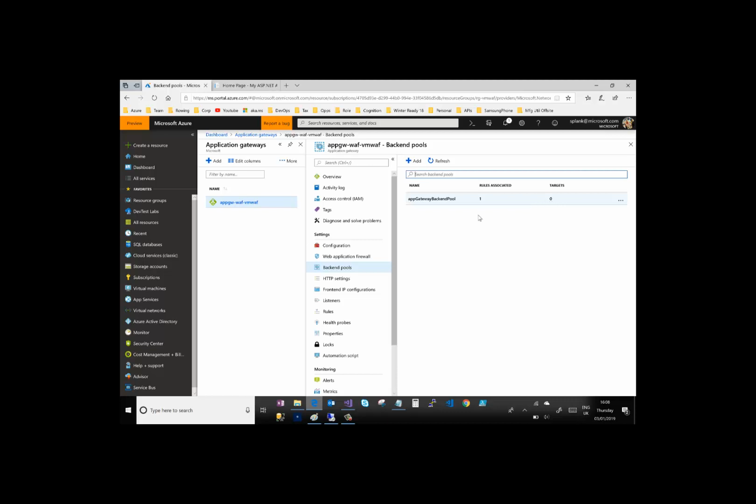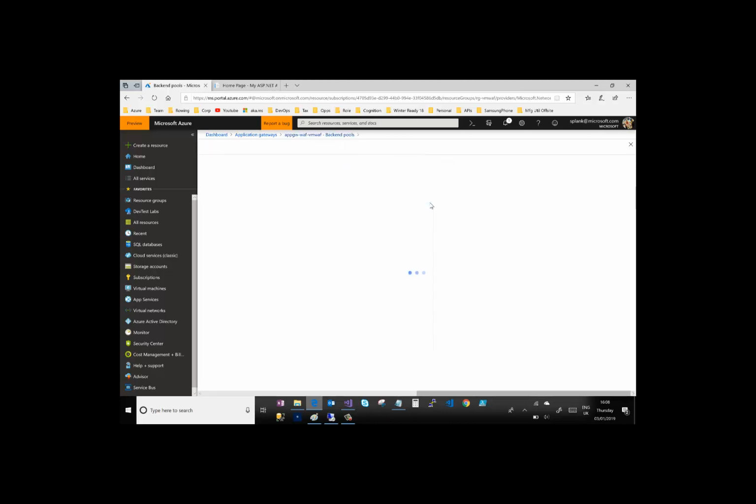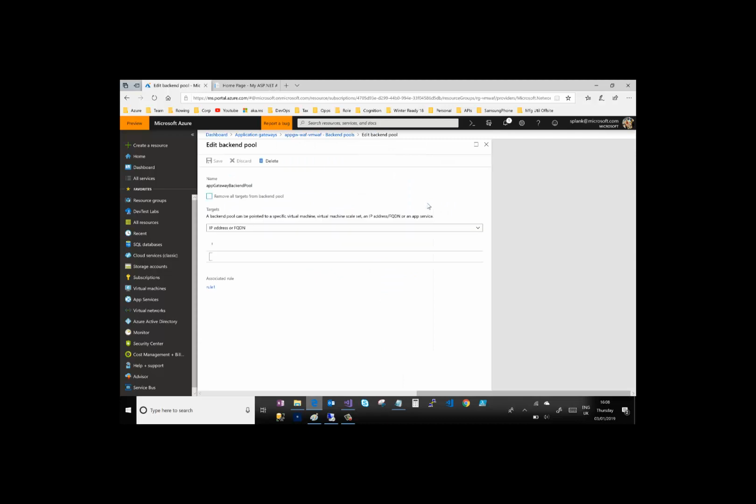Is there a target? If I click this backend pool, the name of this is called the App Gateway Backend Pool. I don't want to remove all the targets. So how do I want to target a resource in the backend pool to protect? I can specify either an IP address or a fully qualified domain name of something that's in the backend. I can specify a specific virtual machine, a virtual machine scale set, or an app service. So let's go for virtual machine.